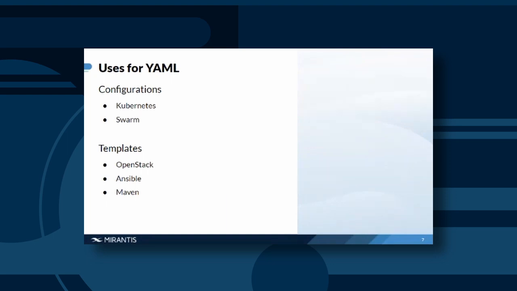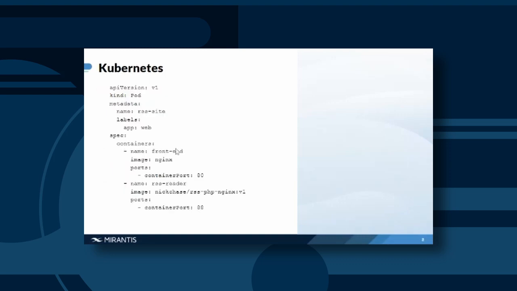So let's take a look at a sample of how it might look. For example, this is how you define a pod in Kubernetes. So a pod is, and can you guys see my cursor here? I don't want to keep pointing to things if you can't see it. Can you see my cursor? Yes, I can see it.